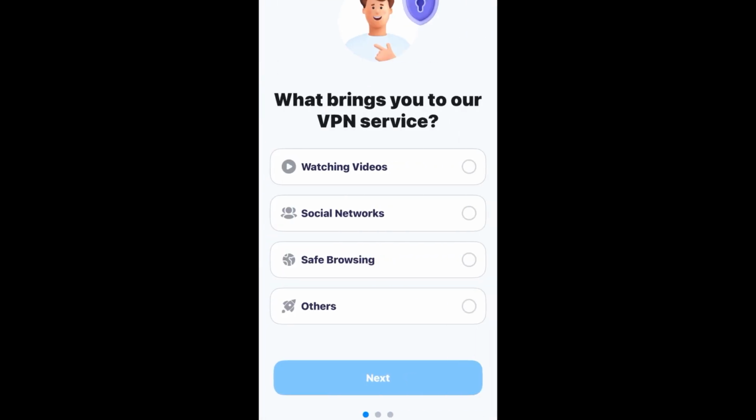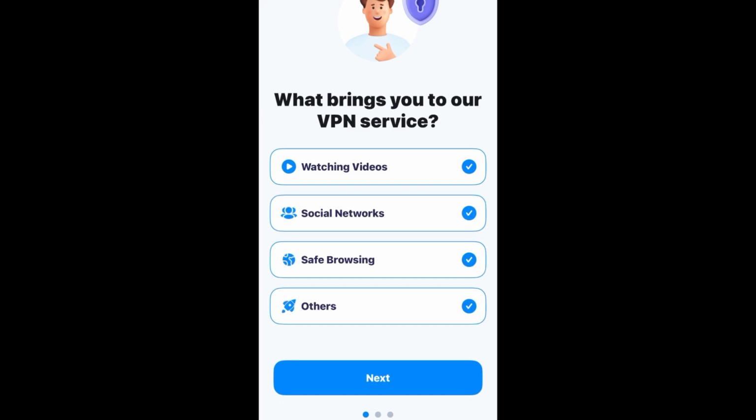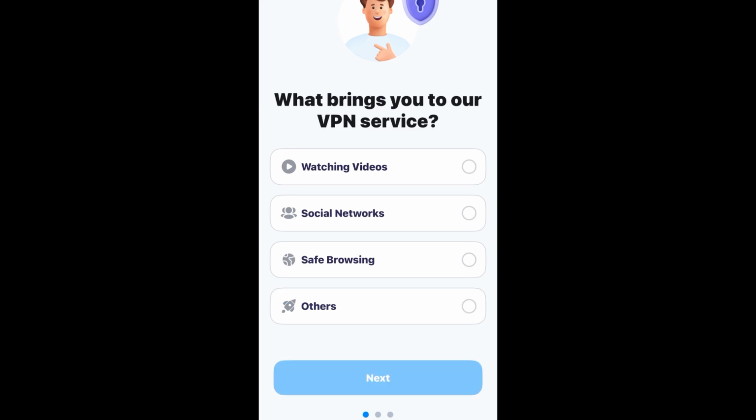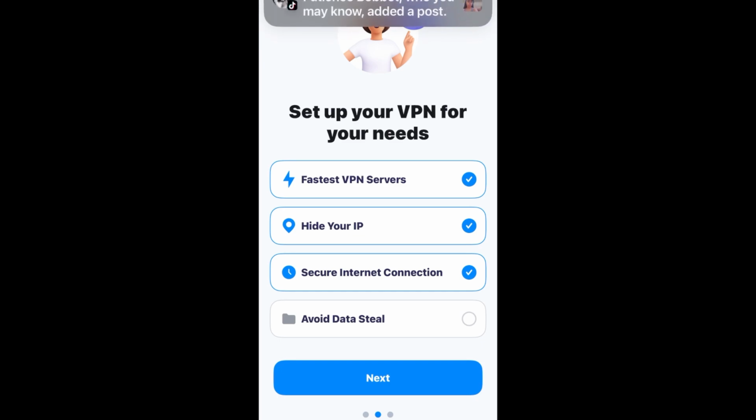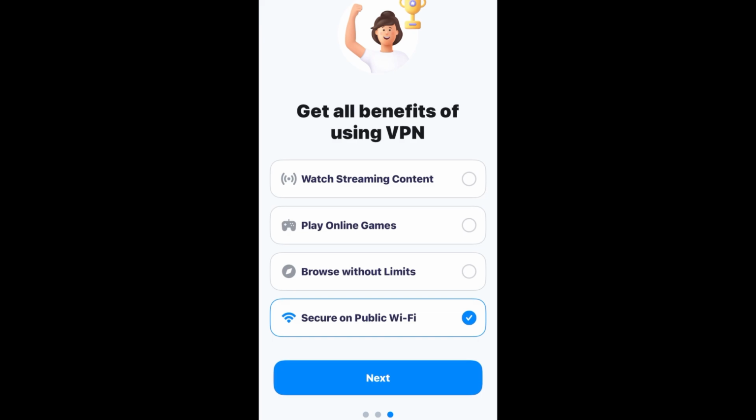agree and continue. Watching videos, social networks, safe browsing, others. Just tap on all of those depending on how you want to use this VPN. Social networks, I want for social networks, and others, faster VPN services, hide your IP, avoid data theft, whatever you want. Just choose what you want and it will be good for you to go.